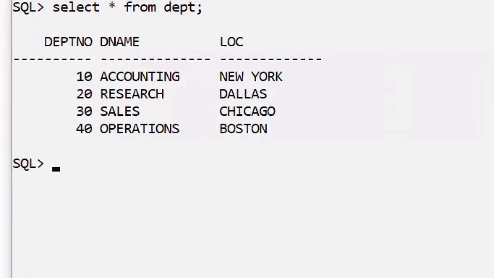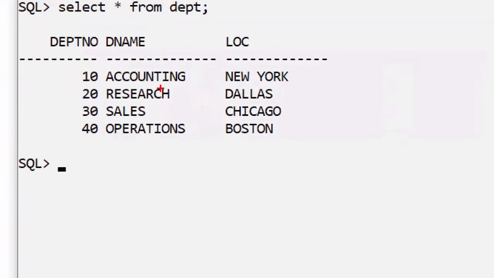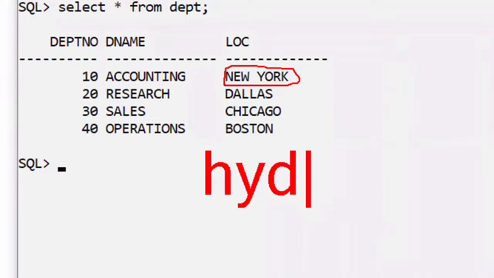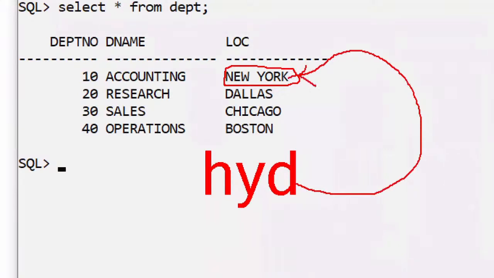Suppose this data is there permanently. Now, how do we operate this data? By using the SQL language. For example, what is data, what is information? Later we will learn. Observe here, New York is a city, for example. In my project, today I want to change this New York location into Hyderabad as the location. I want to change it in this relational database.